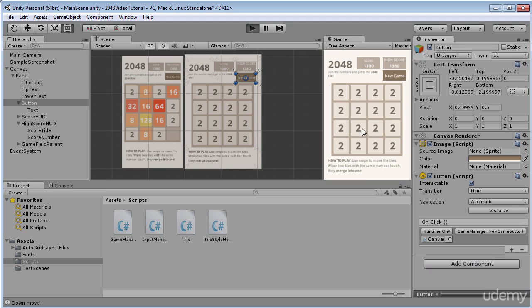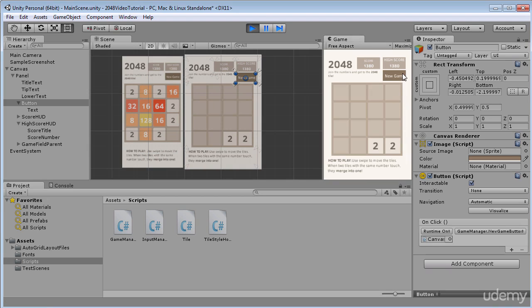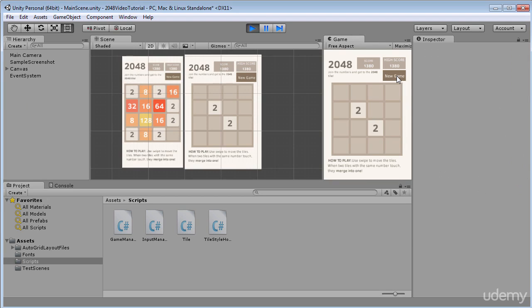So I can enter play mode, and right now if I press our new game button, it will start a new game, and if I start moving the tiles on the game board and then press the new game button, the scene will be loaded once again and the new game will be started.